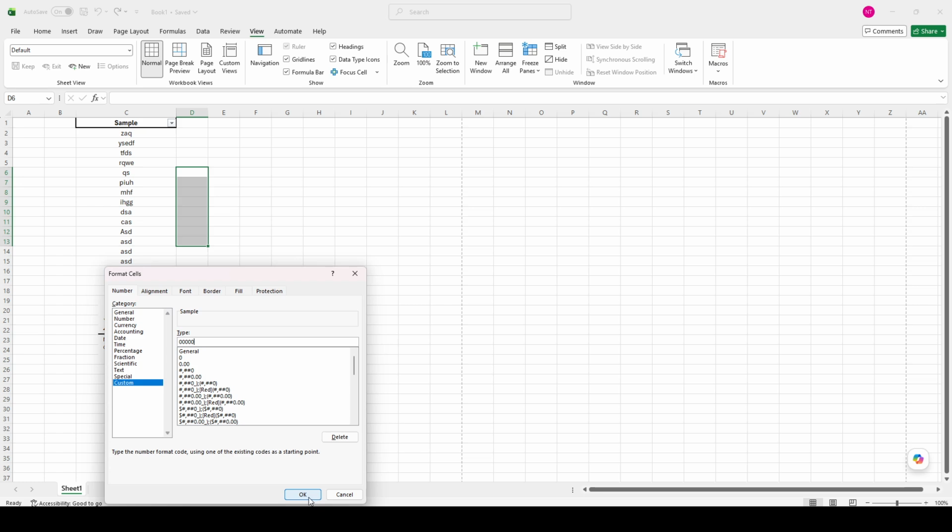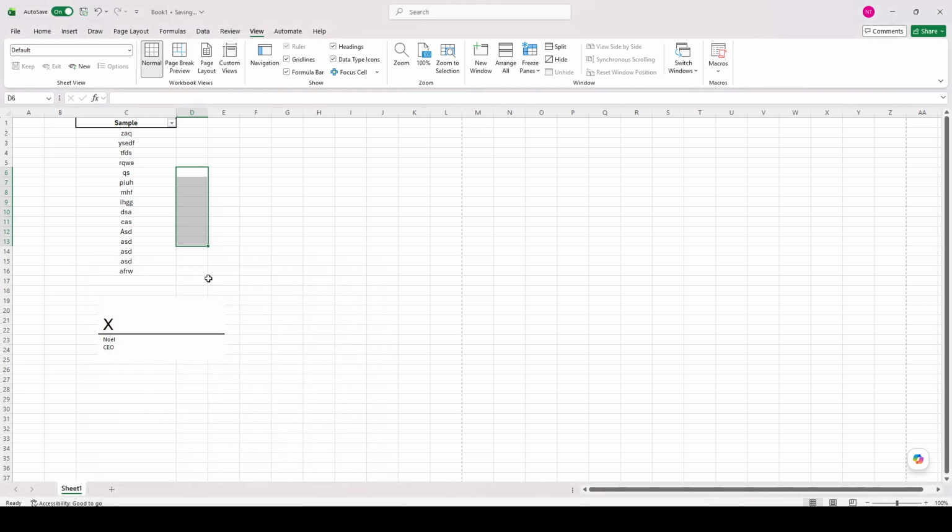If you need a different total number of digits, simply enter more or fewer zeros in the type box to match your preferred format. After entering the format, click the OK button in the bottom right corner of the window. Excel will immediately apply the custom number format to the cells you selected. Finally, verify that the leading zeros now appear in those cells. If everything looks correct, then the formatting has been applied successfully.